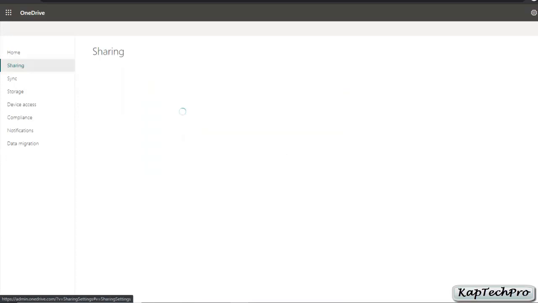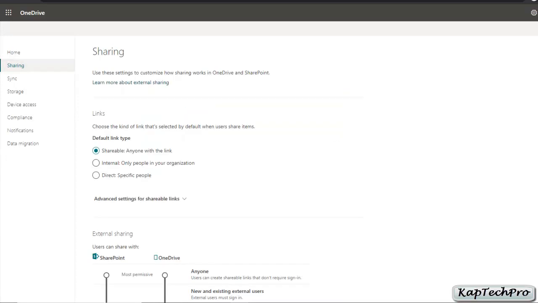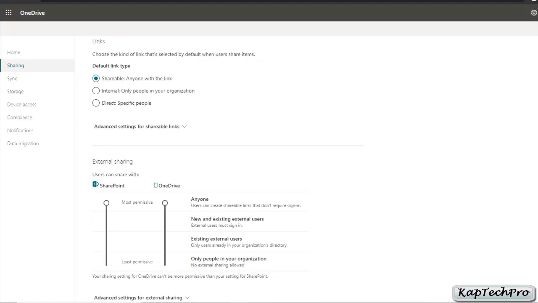So now simply click on sharing. In the sharing properties of OneDrive, you can see the first thing is links. You can choose the kind of link that is selected by default when users share the specific item. So for the default link type, you want it to be shareable, like anyone with the link can access, or you want an internal, only people who are part of your organization. Say for example, my organization name is CapTech Pro. So if you want only internal people to access, you can select this radio button. And if you want to direct only specific people, even of your organization, to access this document, you can select this radio button. So we'll leave it by default.